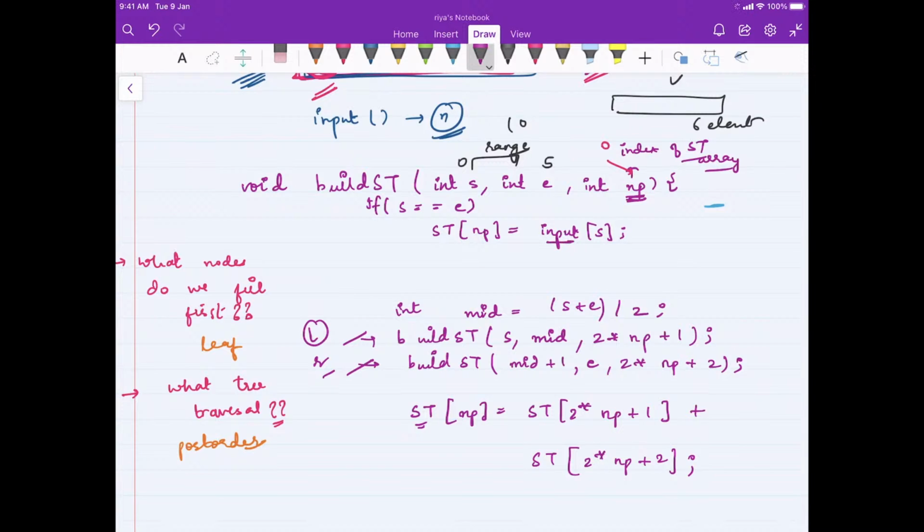If this was the input array on which you had to build the segment tree, right. And you will simply do this and you will return. This was the implementation. Is this clear to everyone how you are going to build a segment tree?